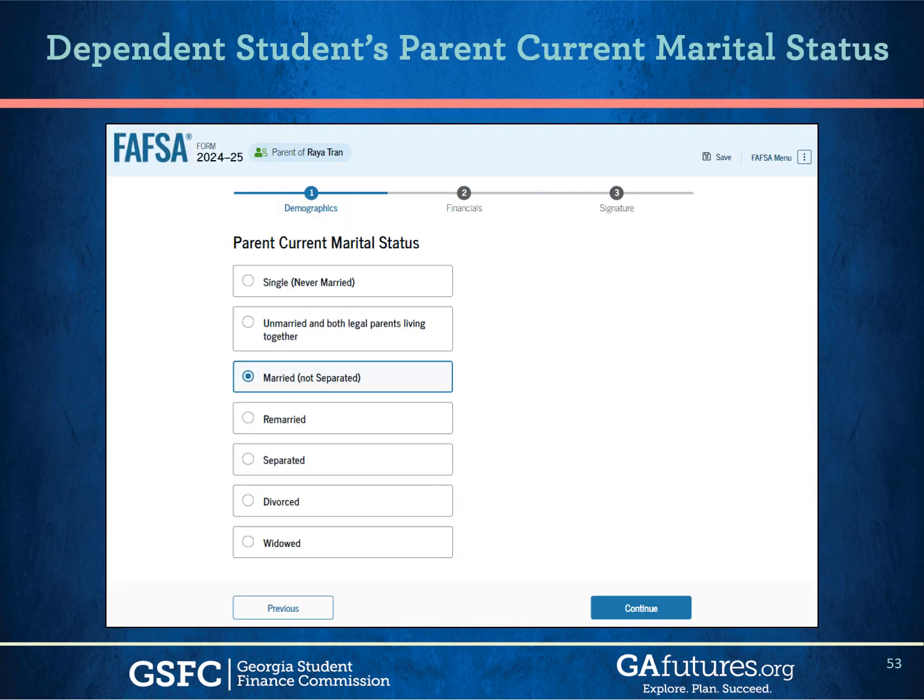The form will ask about the parent's current marital status. To review who is required to have an FSA ID, fill out the FAFSA, and provide consent and sign the FAFSA depends on the tax filing status of the parents. If the parent is single, the form will only need that parent to fill out the FAFSA. This is the same with widowed parents that have not since remarried.